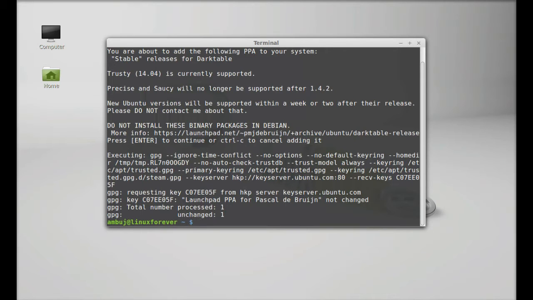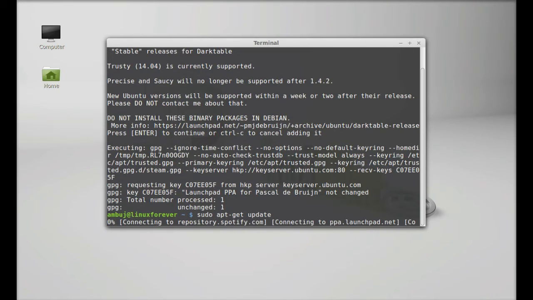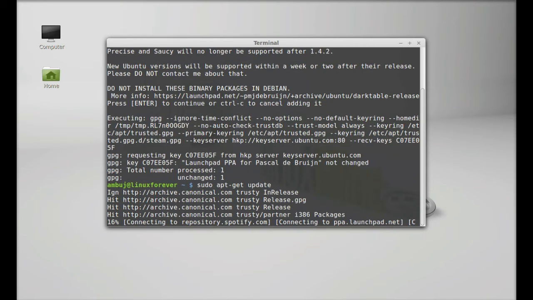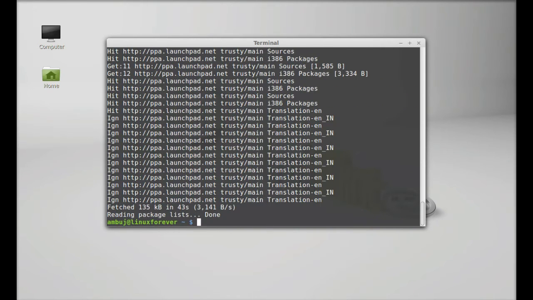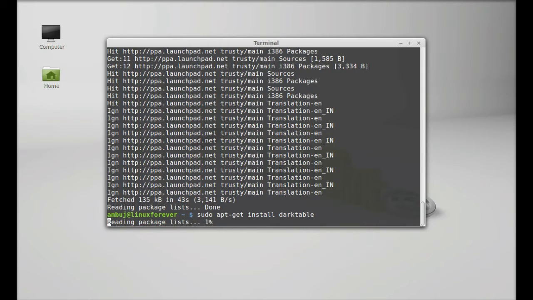Next, you have to run the system update. So type here sudo apt-get update. Hit enter. Finally, type here sudo apt-get install darktable. Hit enter.